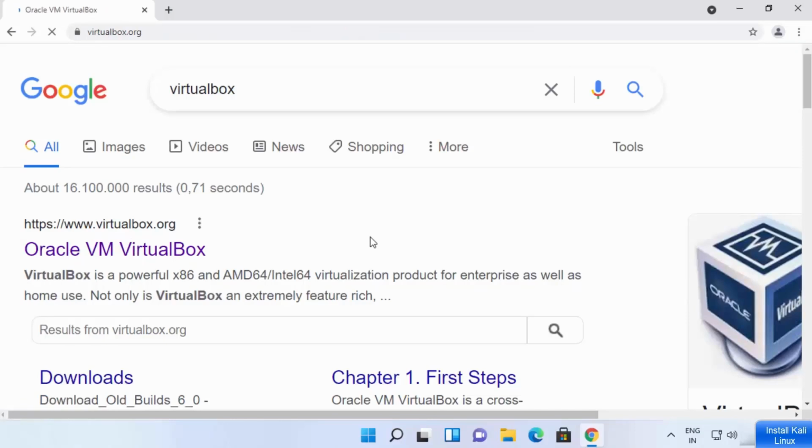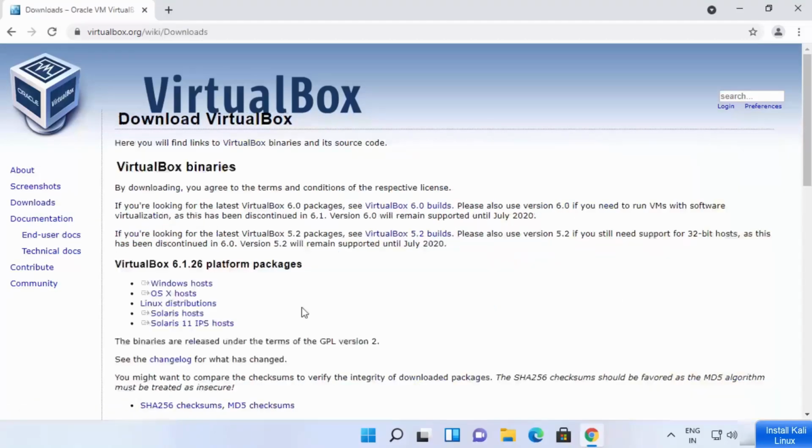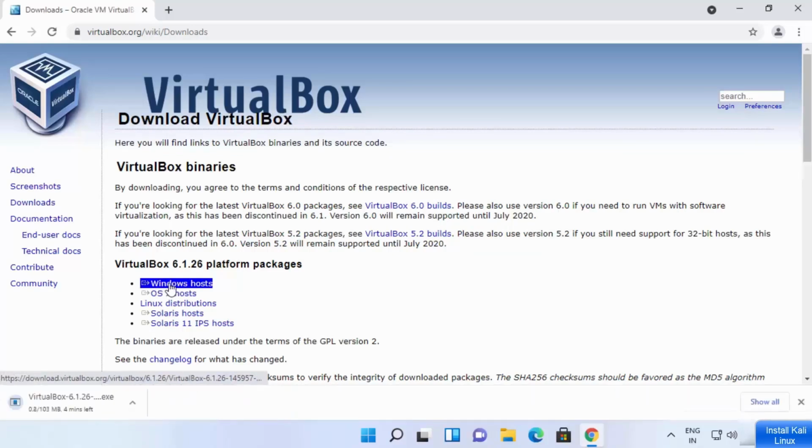So we are going to just click on this link, and once the virtualbox.org website opens, directly you will be able to see the download button here. Otherwise, you can also click on the downloads link here and you will go to the downloads page, right? So I'm going to just click on this button, and here you will be able to see the installation package for different operating systems. So we want VirtualBox for Windows operating system, so we will choose Windows hosts, and it's going to download the VirtualBox exe file on my Windows 11 operating system.